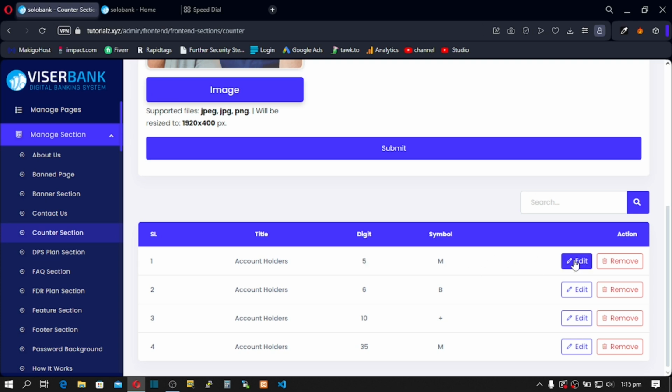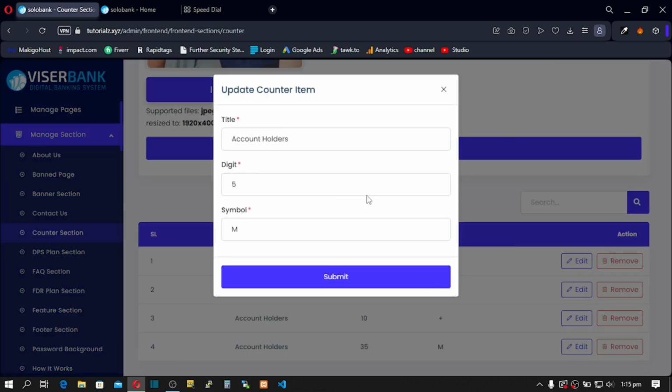Let me show you how you can edit your counters. Just click on edit. Change your values. If you want to put 1,000, just put K. 5,000 account holders, and click on submit.